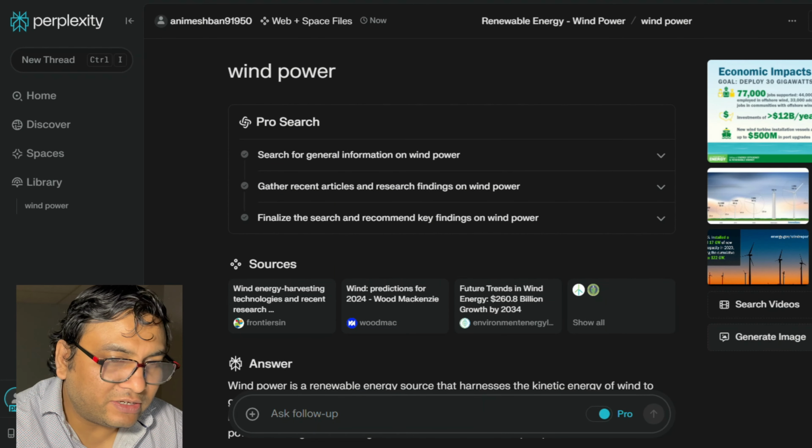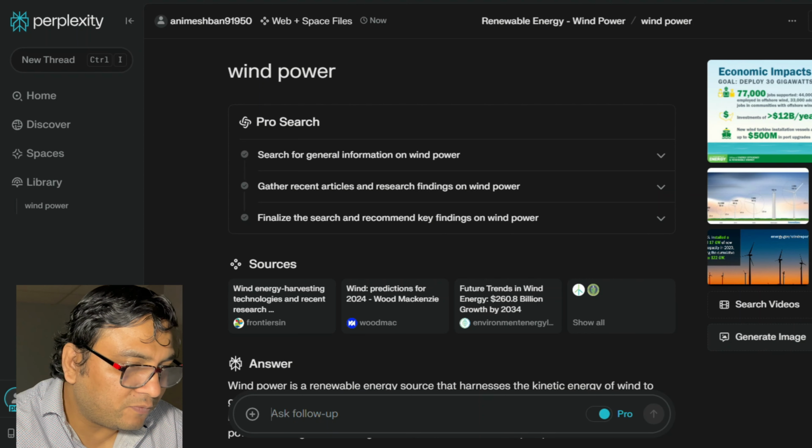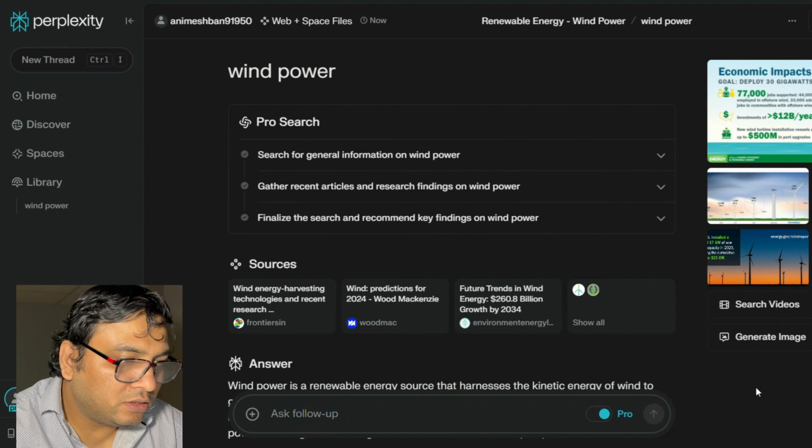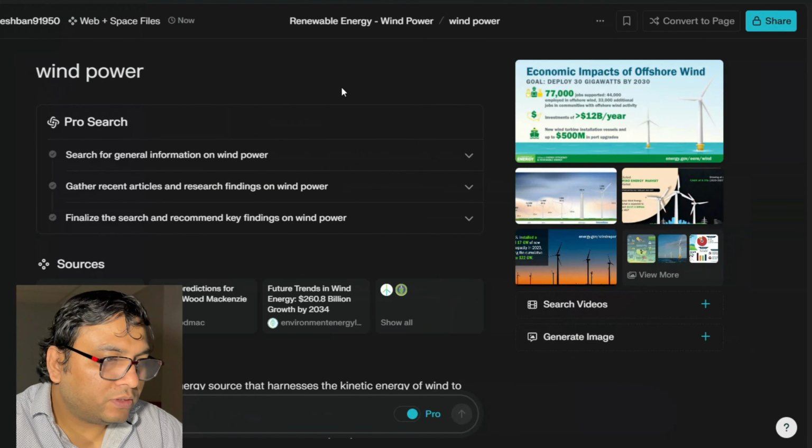Now, as I mentioned here, the documents I uploaded are not for wind power. So, it's showing all the articles from the web basically.